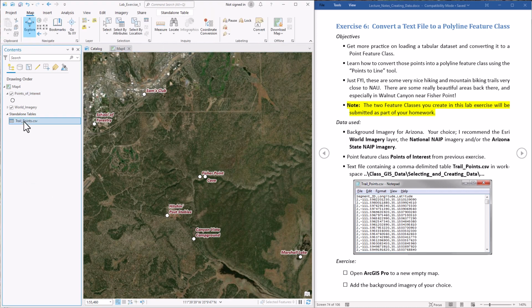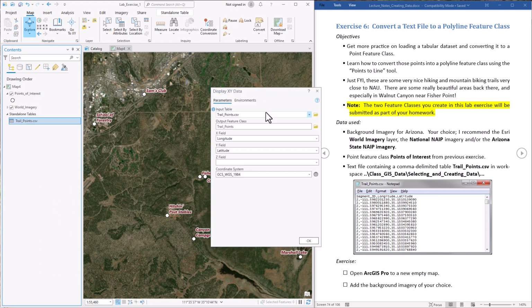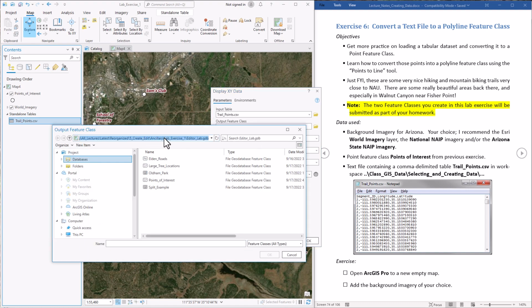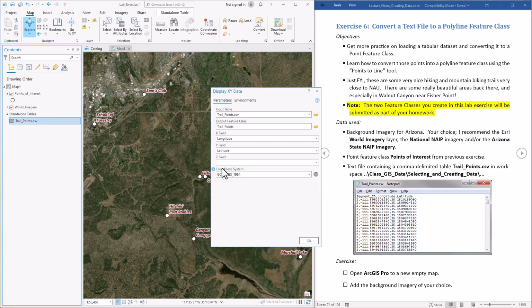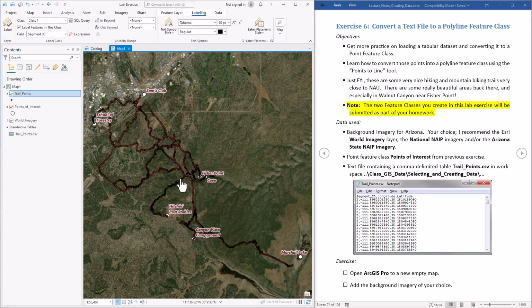Okay, we're going to convert it to a point feature class the same way we did before. We right click on the layer, go to display XY data. We're going to use trail points as the input. Important that the output is saved to our editor lab geodatabase. Remember that this gets turned in, so make sure you put it in editor lab. We're going to call it trail points. Save that. The coordinate system is WGS 1984 geographic coordinate system. Just hit OK. Goes to work. And there we go. There we've got all our points.